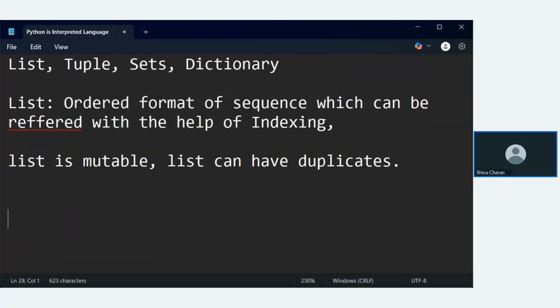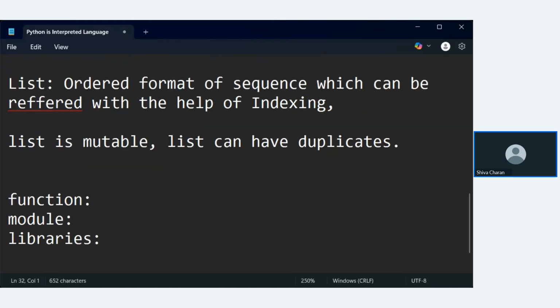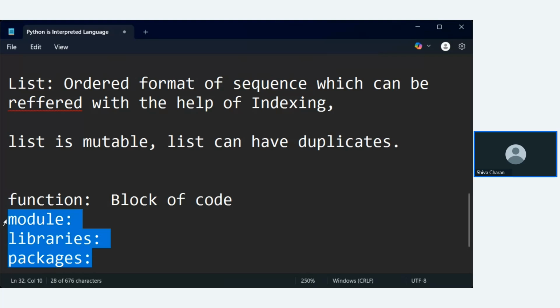What is the difference between function, module, libraries, and packages? What is the main difference of all this? Function, everyone knows, is a block of code, right? I just want two people to answer for module, library, and packages.